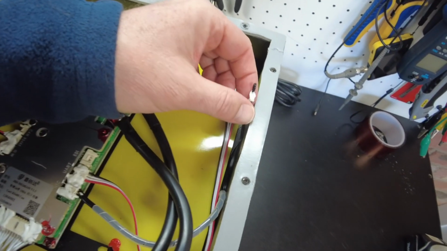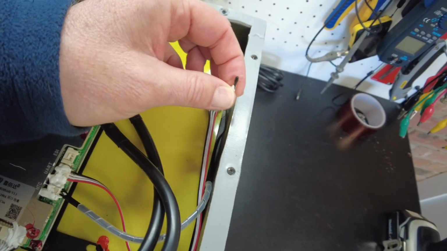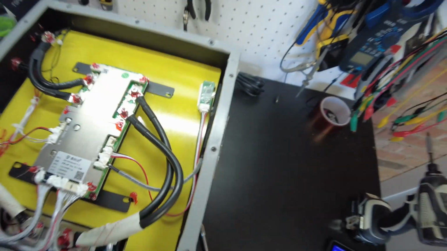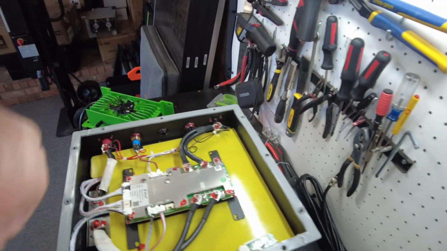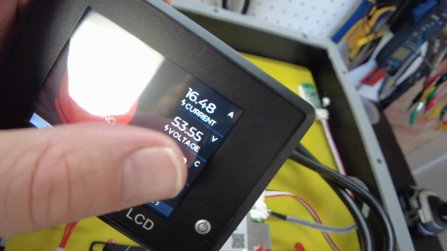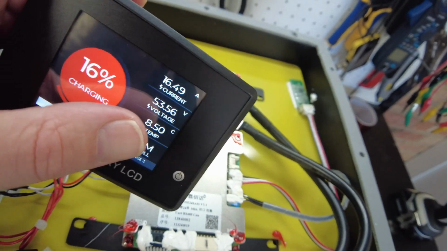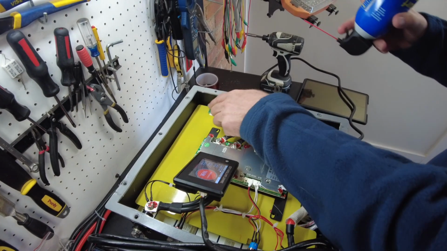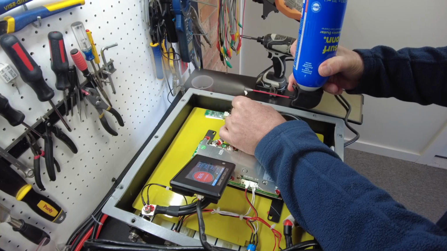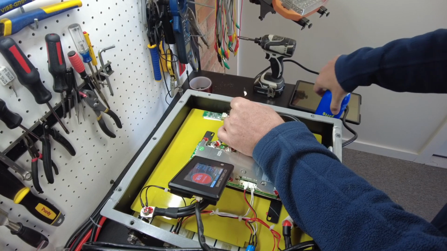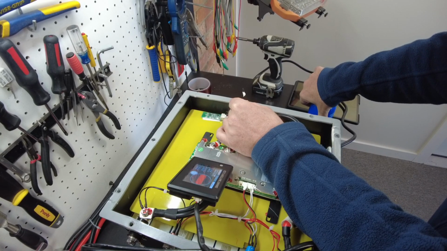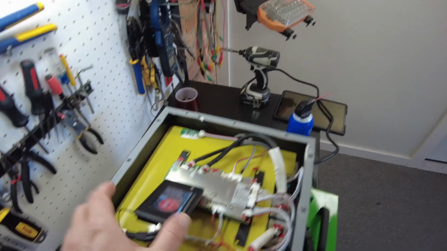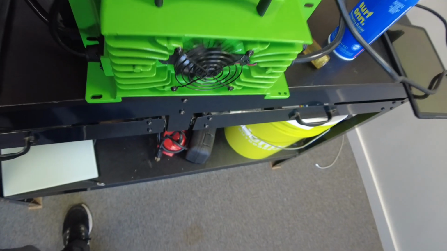All right, I did find a thermal sensor here, so we'll check to see if we've got low temperature charging protection. Okay, so I got the charger hooked back up. We are putting in 16 and a half amps at the moment. So let's see if this will stop. Yes, it did. So now we're putting in zero and the charger went off.